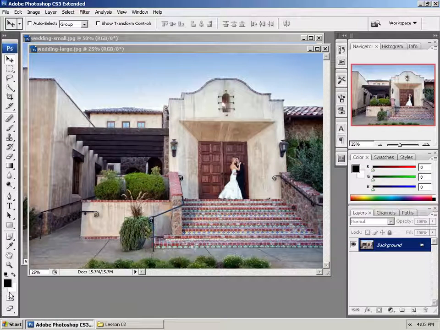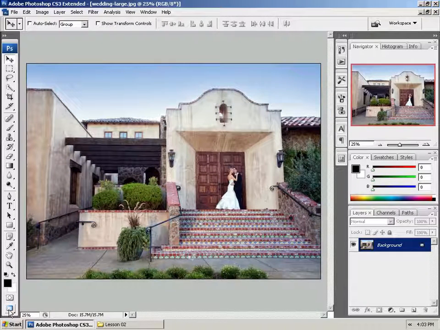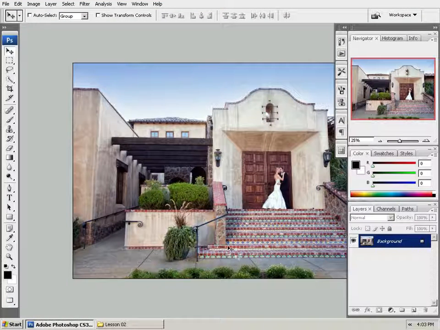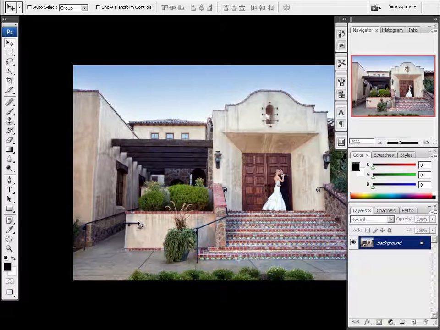I went ahead and clicked on it. This took me back to Standard Mode, where I can see the tiles. If I click on it again, it takes me to the full screen. Click it one more time. Takes me back to full screen with menu bar. One more time, and this represents the full screen.